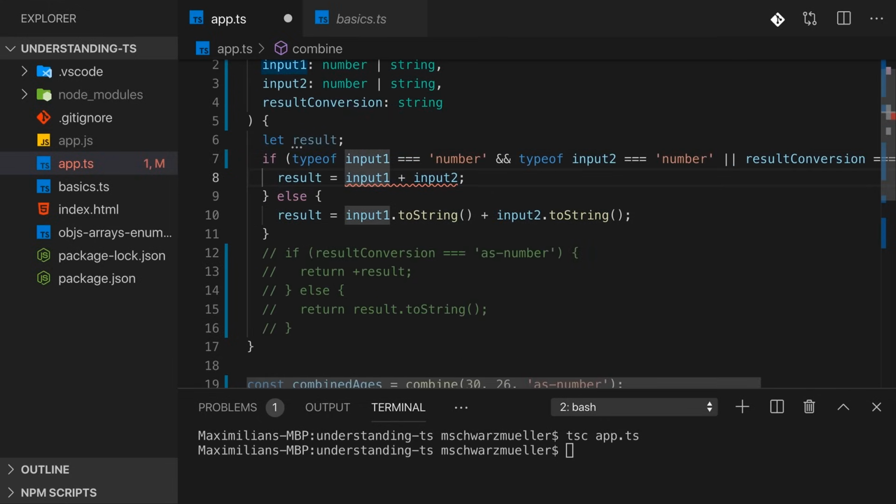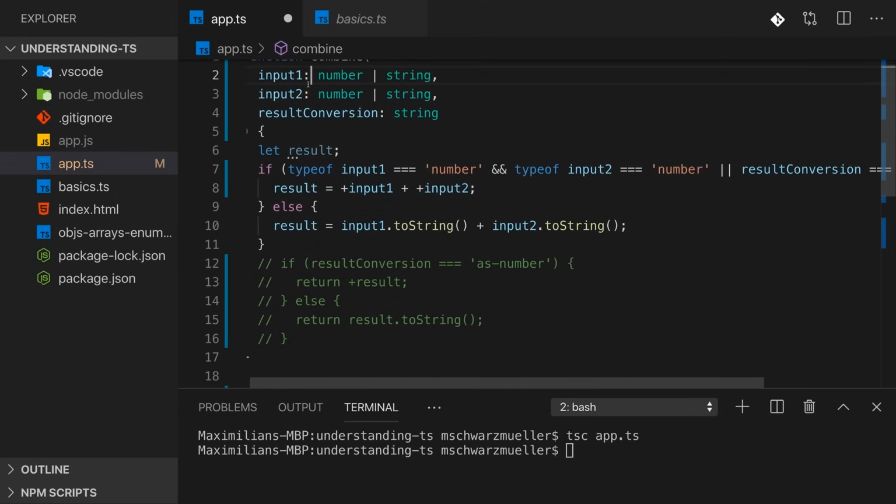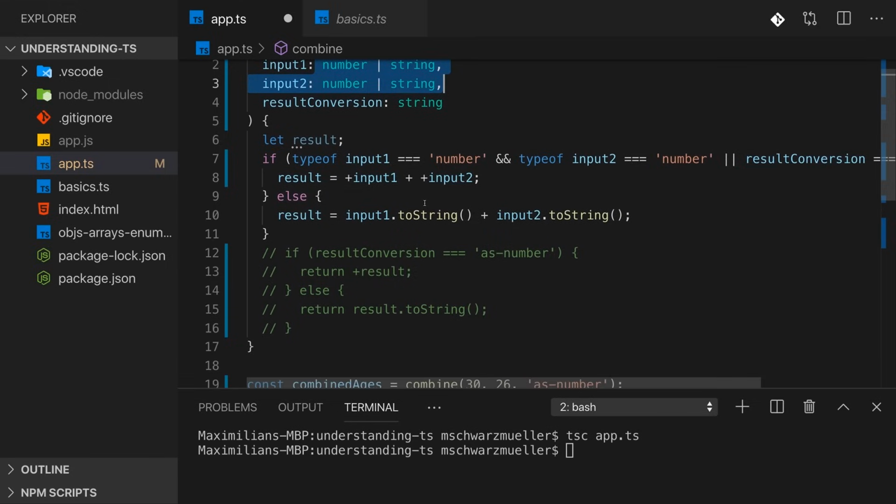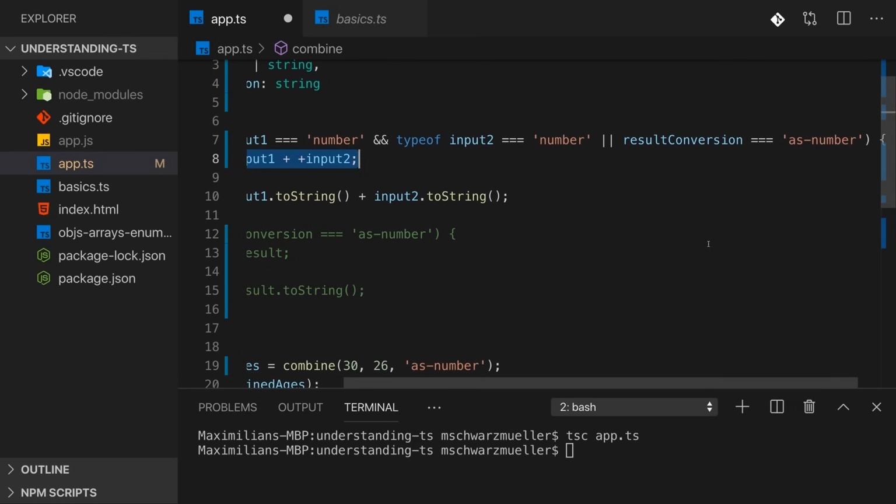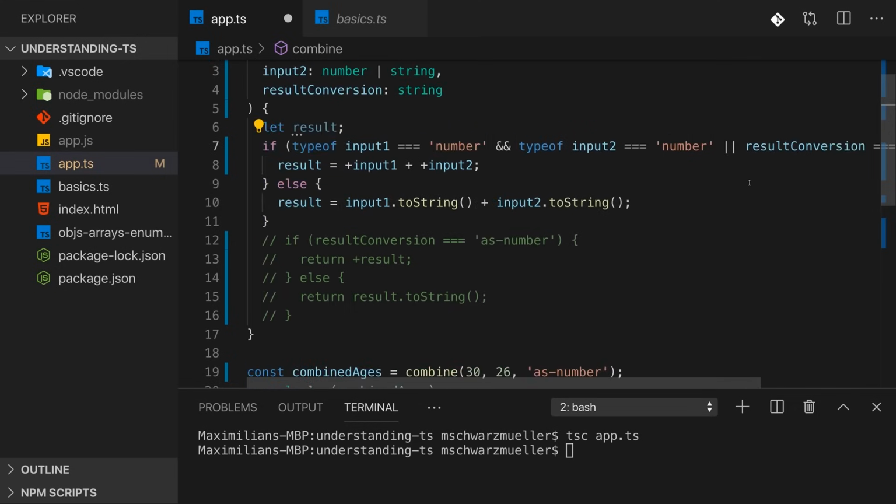And now to avoid this error, here I force the conversion to numbers by adding a plus in front of each input, so that each input is converted to a number and is guaranteed to be a number before I combine them. Side note, if you would pass in strings that can't be converted to a number, so something like max, for example, then you'll get NaN, not a number, as a result. Well, and in the else case, so that we don't have as number, or that we simply don't have number inputs, then we make it into this block here.